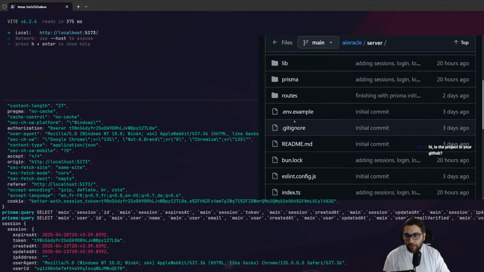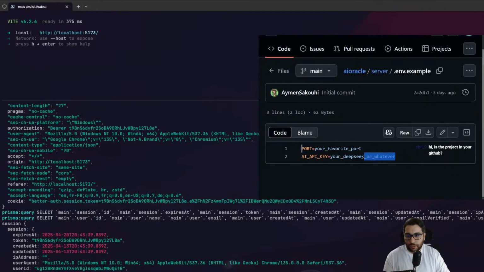And also on the server, I put the env example, so you know that you need your API key for DeepSeek or wherever, and also your port, right?